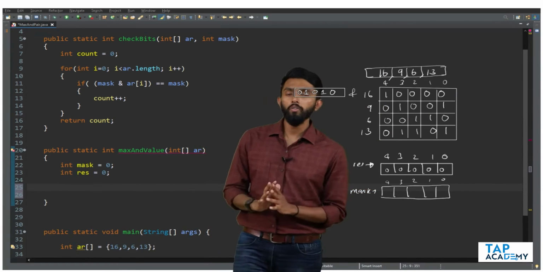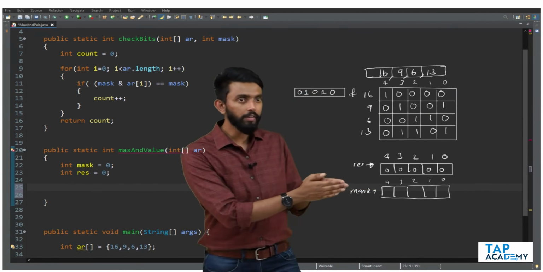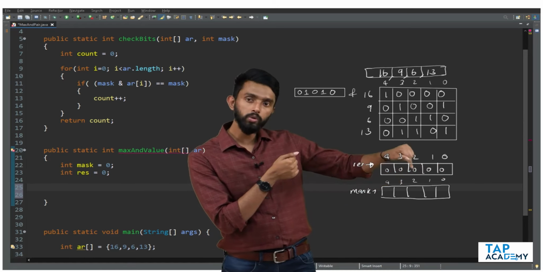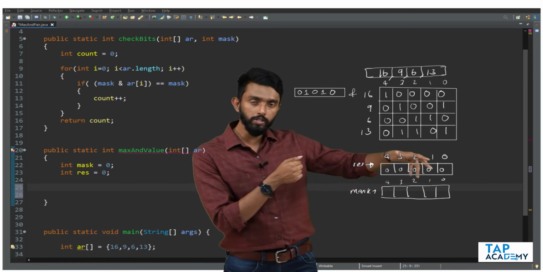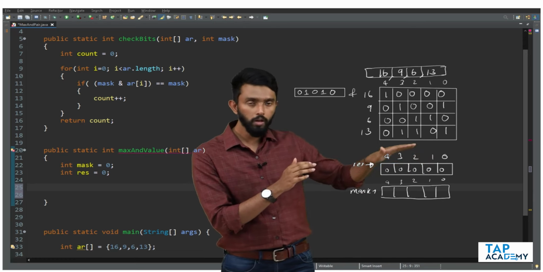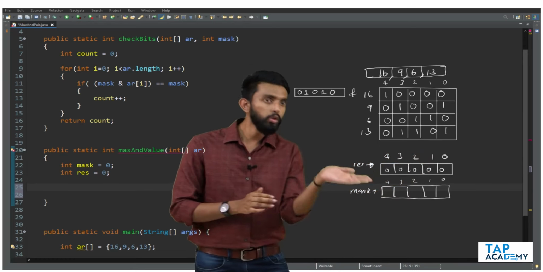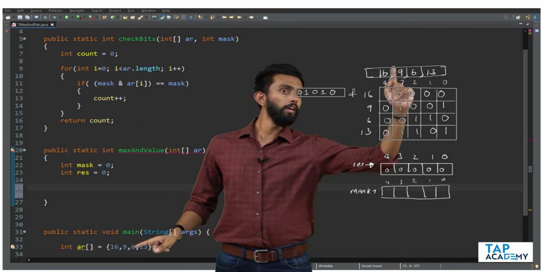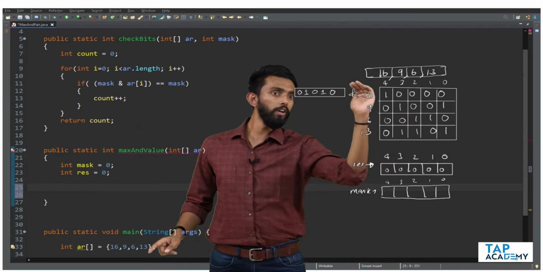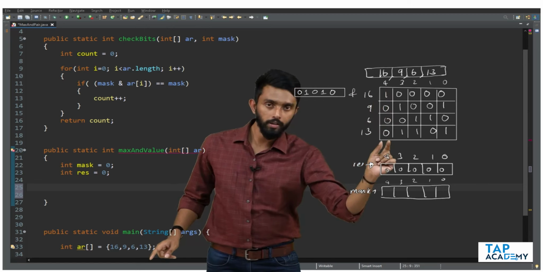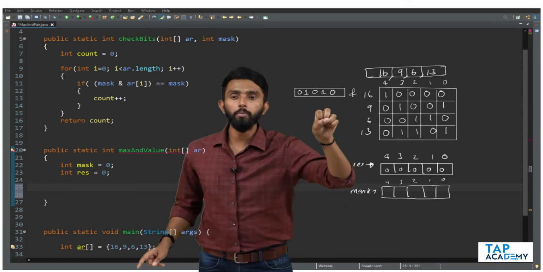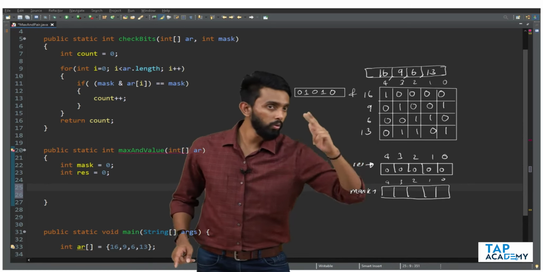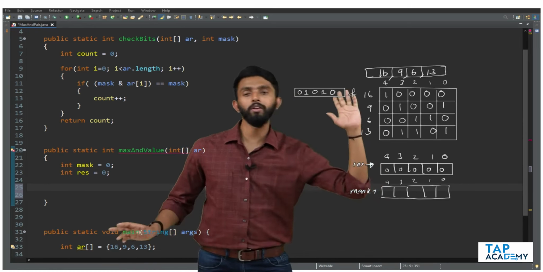Now all we have to do is create this result, right? As of now everything will be 0. Now you should know what to set here. Now how did you decide how to do that? Very simple. You created a mask, you sent that mask to check bits. Check bits will iterate over the array, and for every element it will check whether that bit is set, and it will give you the count of the number of bits which is set. Based on that count, if it is greater than or equal to 2, you will decide whether to make this 0 or whether to make it as 1.